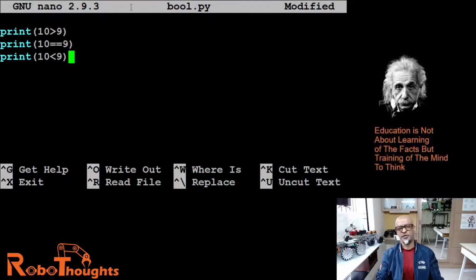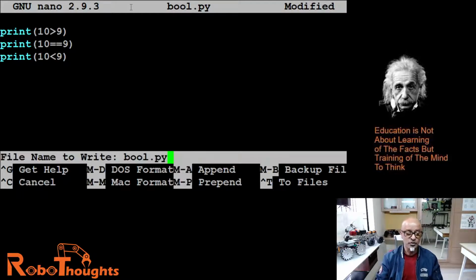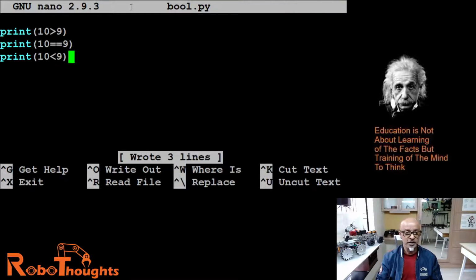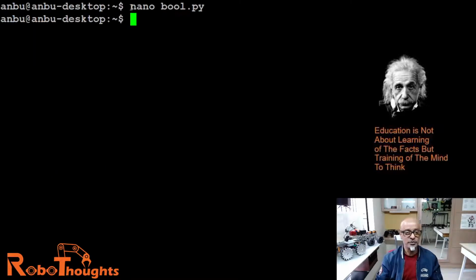Alright guys, what do you expect? Guess what should be the output. I'm just directly printing. Let's see. Control O, I am saving this file. Enter and then Control X to exit out of Nano. Now I am in my terminal. Let's execute this Python file: python3 bool.py.